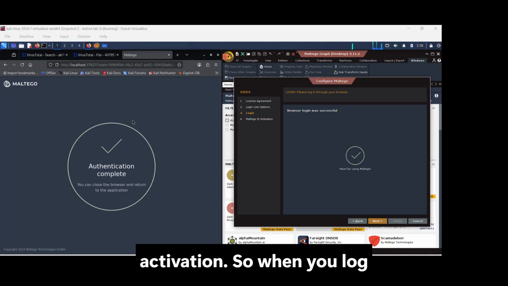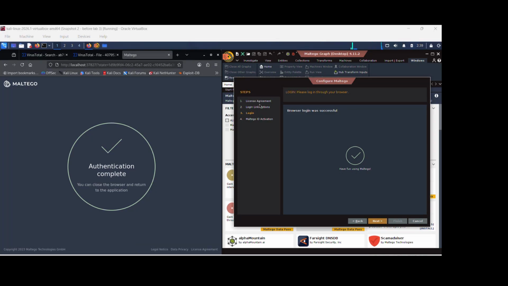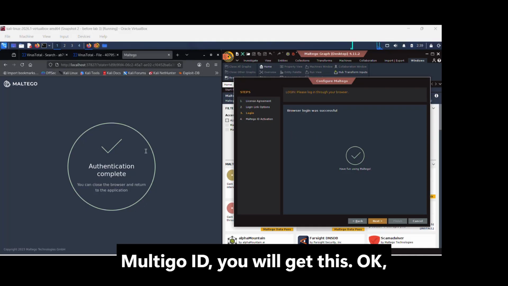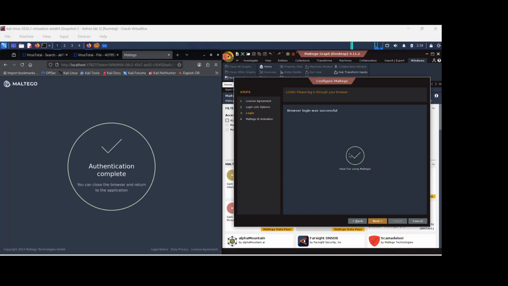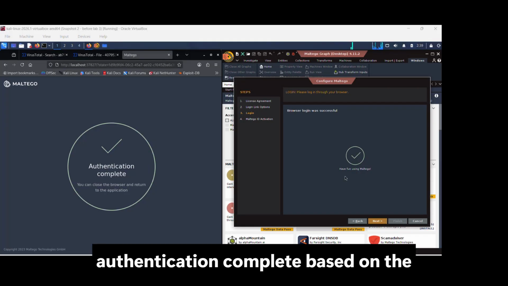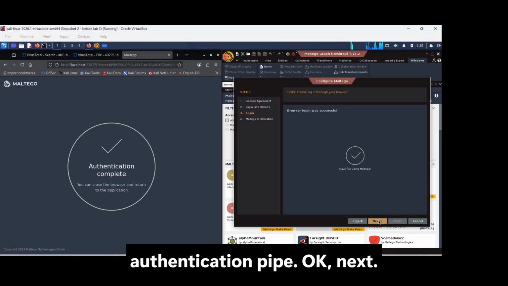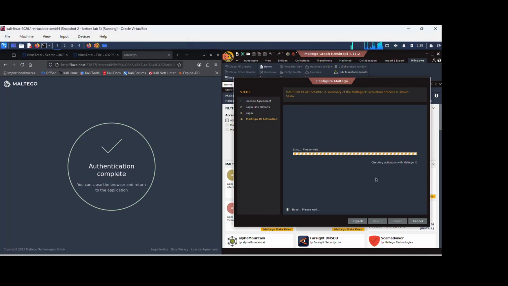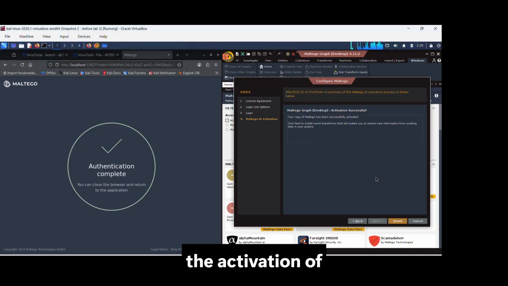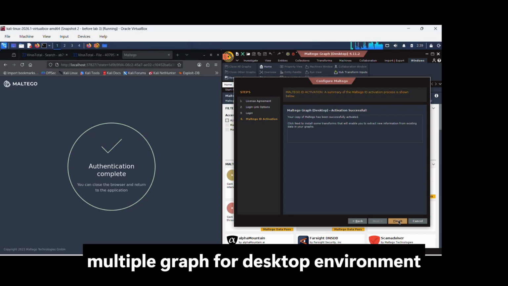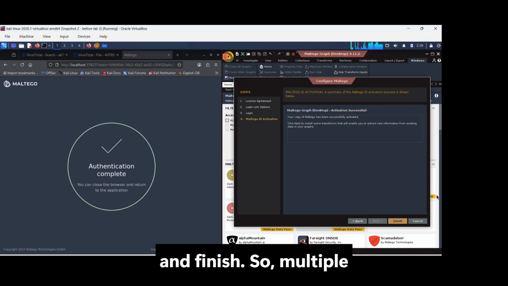Activation. So when you log in using your Maltego ID, you will get this. Okay, authentication complete based on the Maltego authentication pipe. Okay, next, you can activate your activation of Maltego graph for desktop environment and finish.